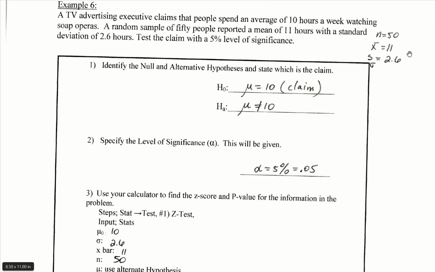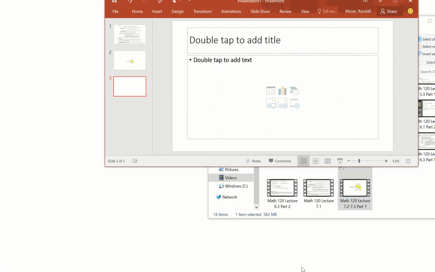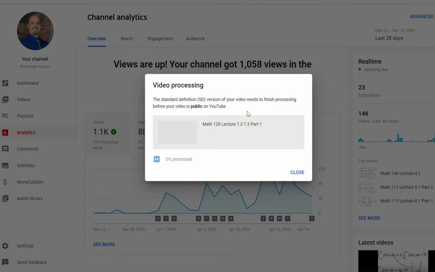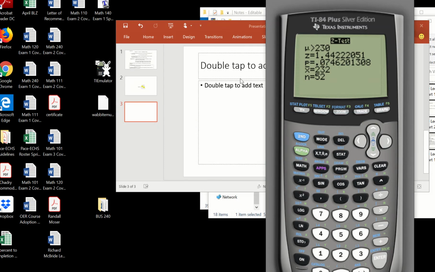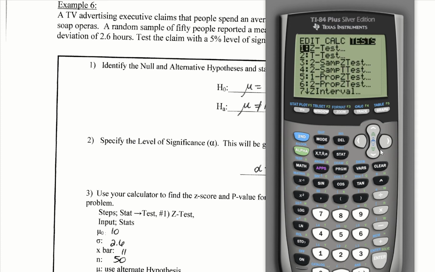Give me 1 sec, I think it froze. Okay, now it should be working again. Let's see. Okay, now it works.